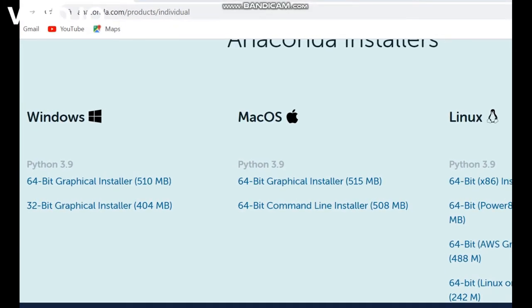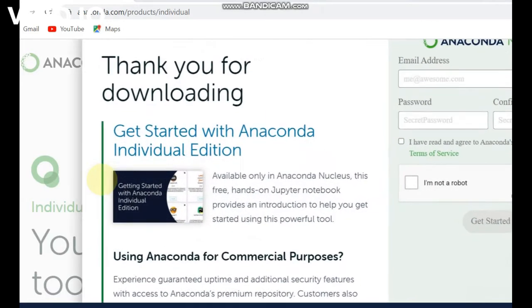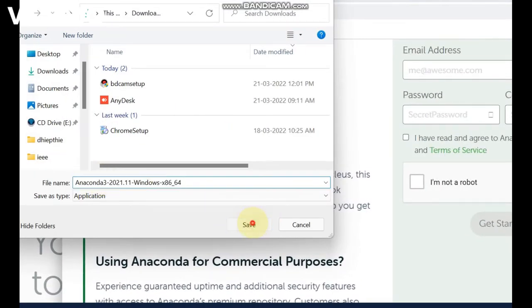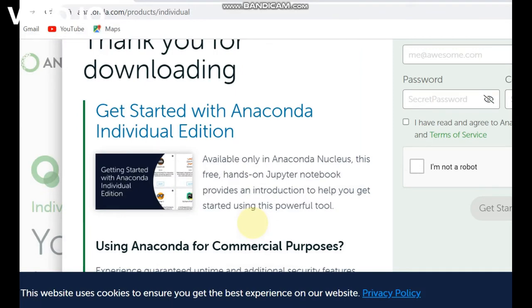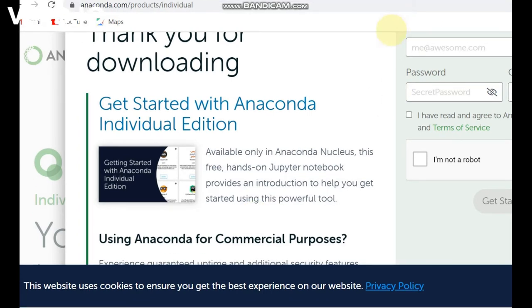Here you can see it is for different OS such as Windows, Mac OS and Linux. Now in this video I'm just showing how to install in Windows. So first we can download this. I'm just downloading it. It takes some time. Since it is a 510 MB file, it took some time to get downloaded. Once it is downloaded, you will get an .exe file.